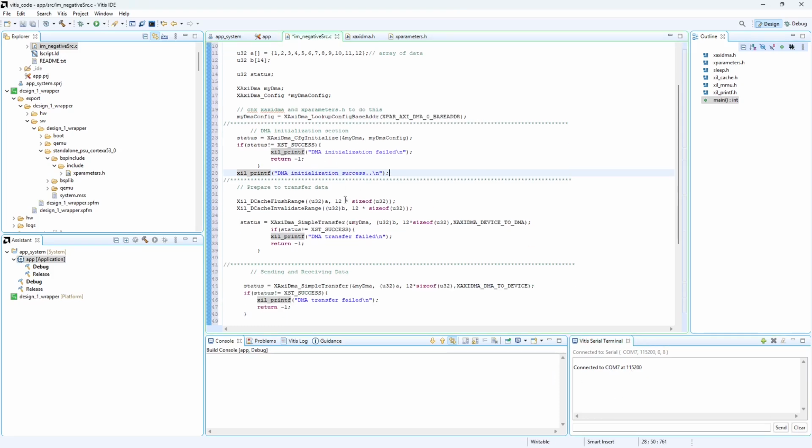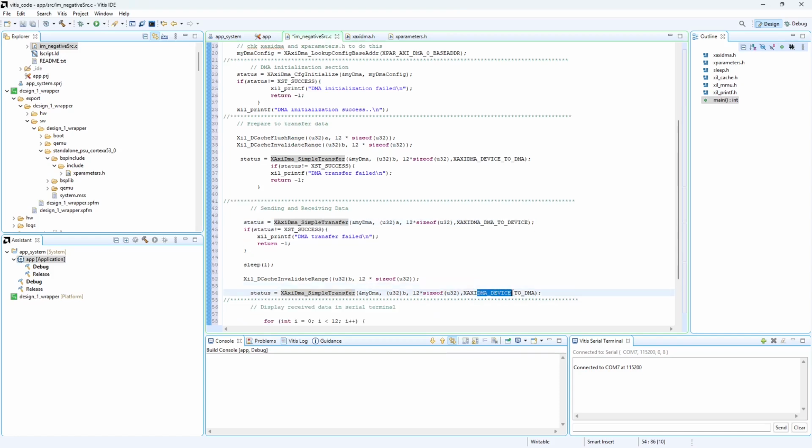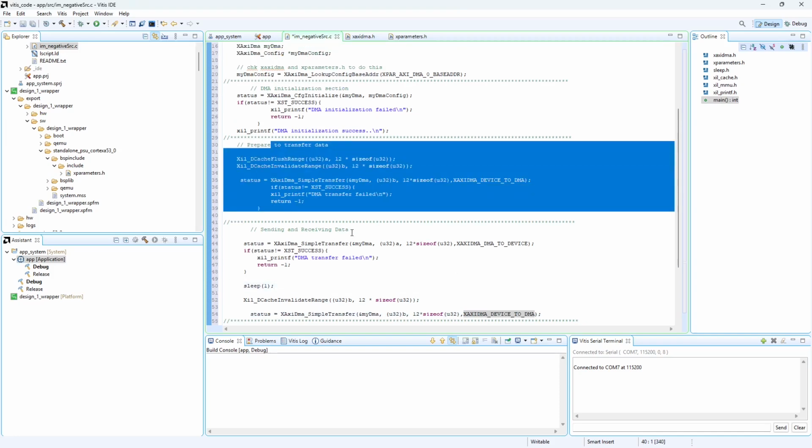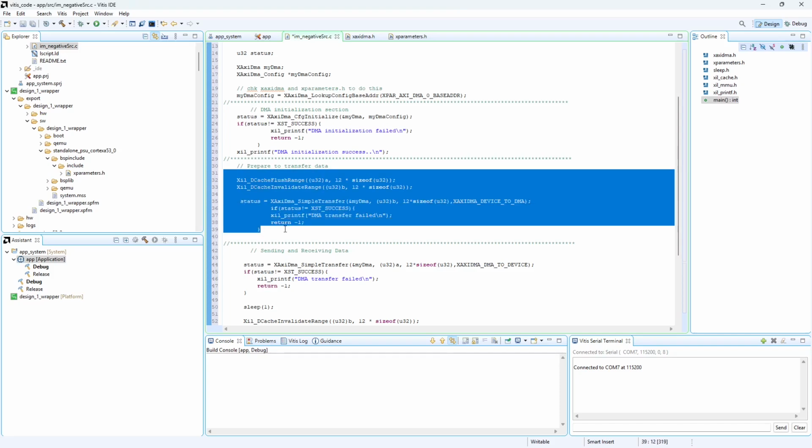When initialization is a success, we are going to transfer the data. So what has to be done with transferring data? You simply want to send data from the DMA to the device, and then, after processing, you have to read the data from the device to the DMA. But there is another step I have included over here called preparing for data transfer. When you try to directly transfer the data from DMA to device and device to DMA, you will end up with some errors, and this is how we can solve it.